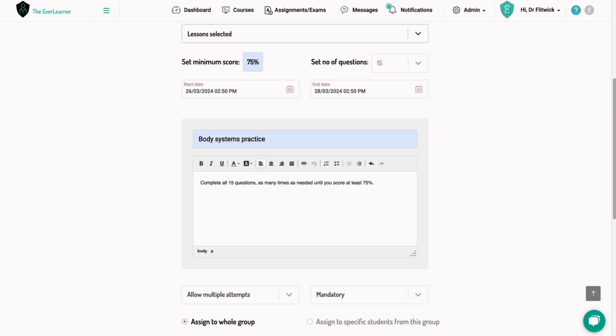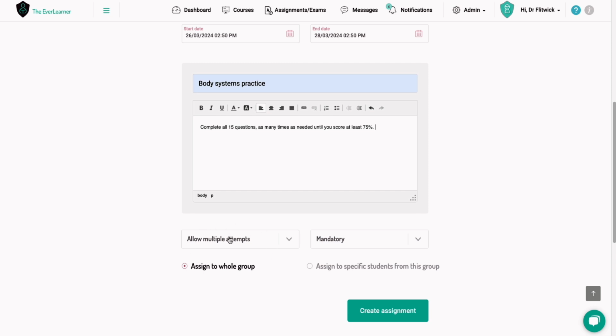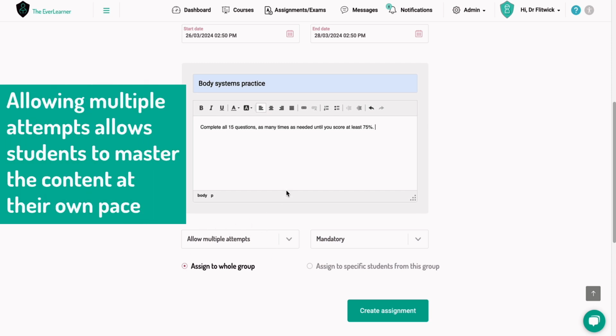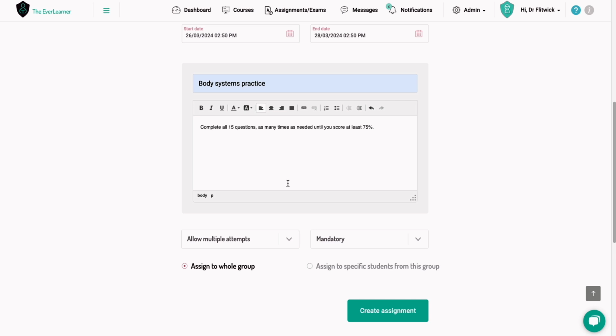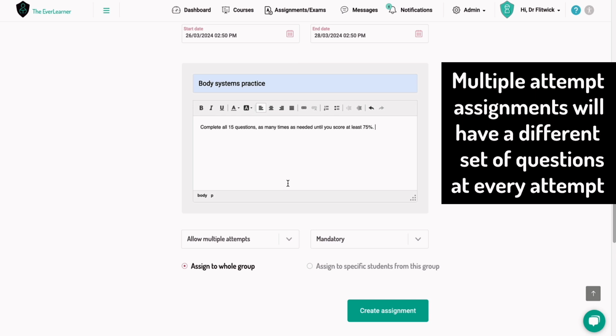75%. Now the beauty of this is that every time they have to redo it, so if they don't get 75%, because we're allowing multiple attempts, they can redo it. This means that they will have loads and loads of opportunities until they are mastering this topic. Every single attempt, the questions will be different. They'll have to do it probably 400 or 500 times to have been getting the same questions.